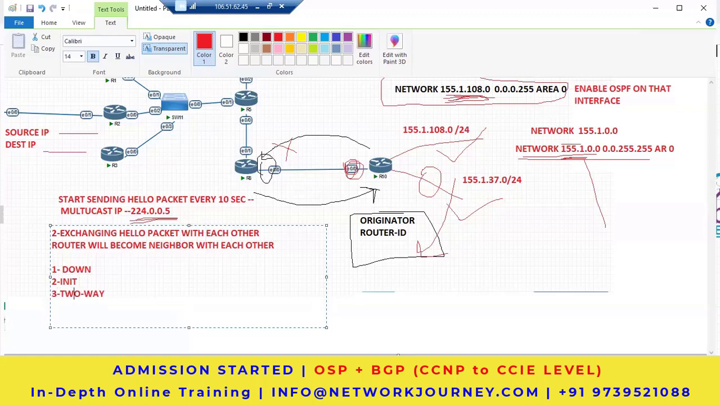So after hello packet, is it init state or two-way state? No. First, init is when you are about to send your hello packet. Just see, the moment 10 is going to send the hello packet and 8 has received it, the moment you receive it, your state will be init.